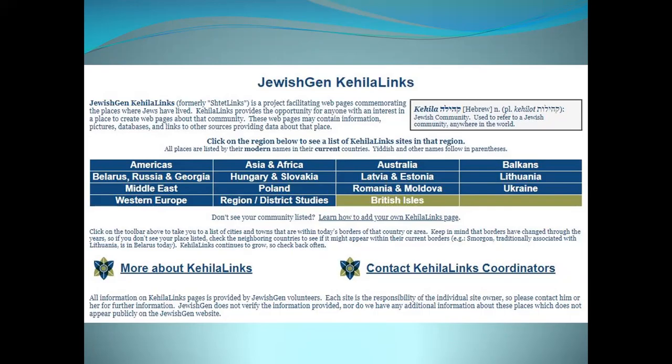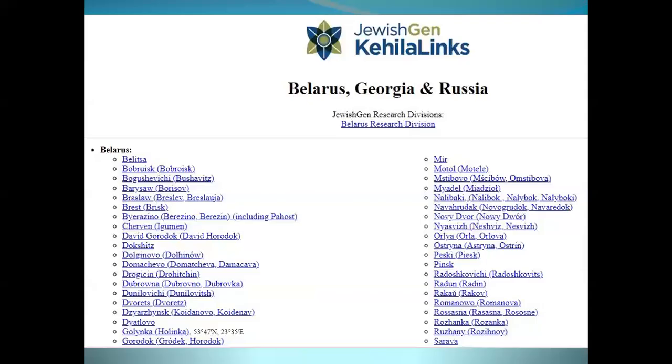Because these are all volunteer projects, different people have different approaches to what they want to do with them. Some people, it's strictly historical information. Some people will do name indices on that page for people researching. You have to check each place, see what that volunteer has decided to put on a page. If I click on the Belarus, Georgia, where'd my pointer go? There it went. Georgia, Russia link. Lists Belarus first, and it has them in alphabetical order. So all of these places have Kehilla Link pages where you can find more information.